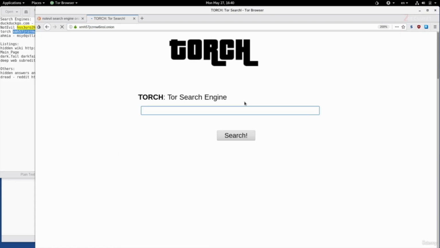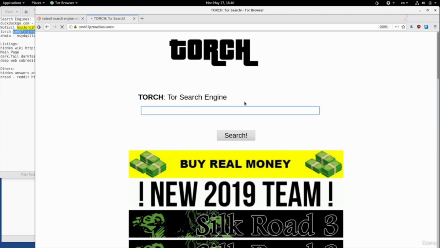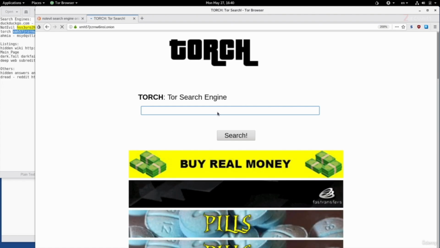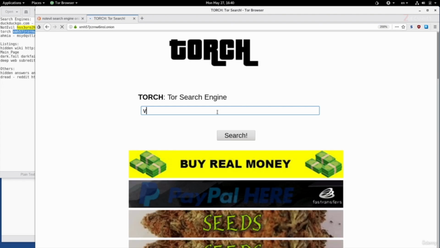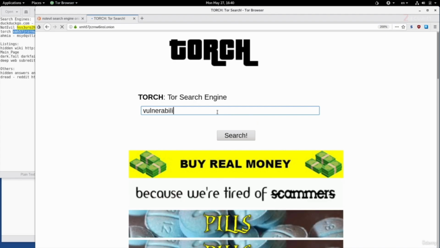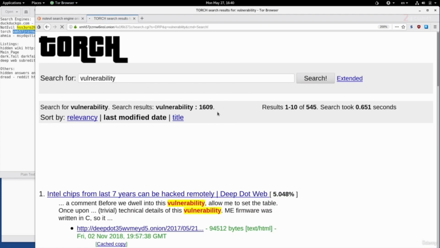And again, very similar to the other search engines that I showed you. All you have to do is type the thing that you're looking for in here. Again, let's look for vulnerability. And you'll get your results right here.